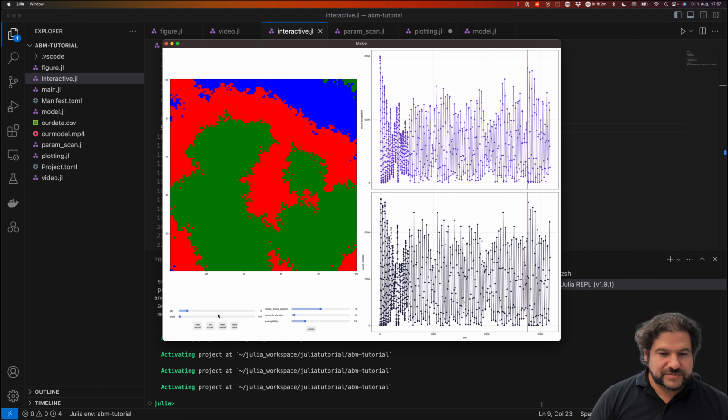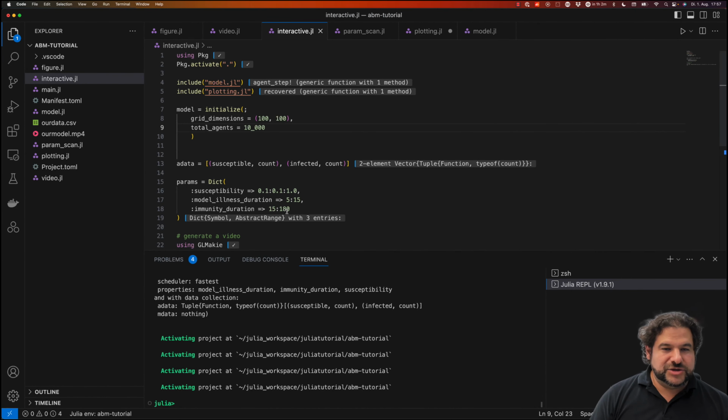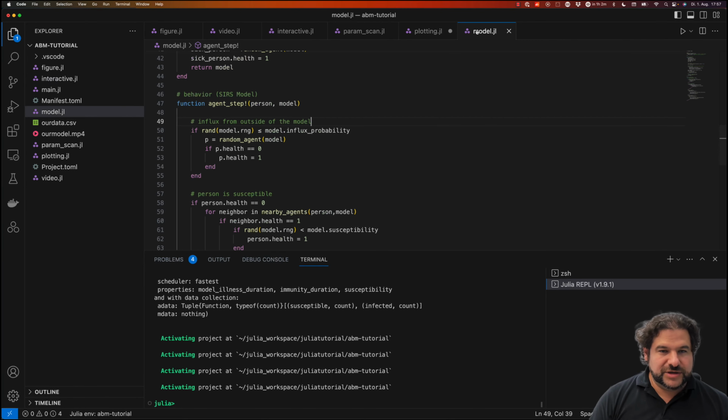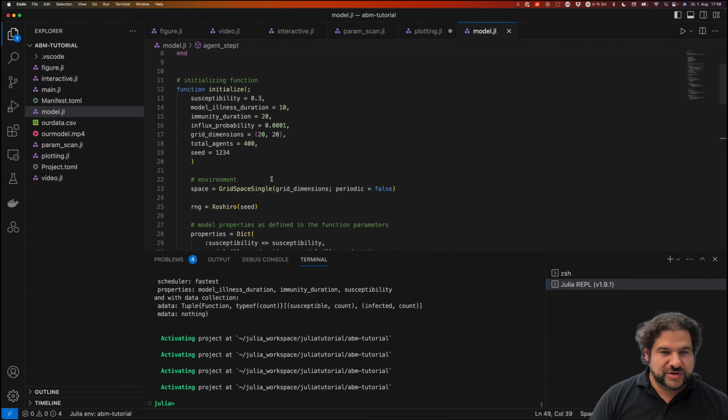We could change this parameter to let it not happen as frequently. So the default of this variable should probably be smaller in this case. Let's do it like this, and let's do the grid dimensions 100 times 100, and we have 10,000 agents as a default as well. And I add another 0 here, and let's see how rarely this occurs.